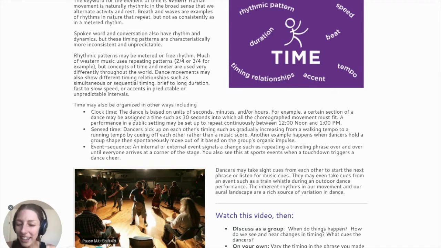So it's more organic, less defined. Event sequence: an internal or external event signals a change, such as a repeating traveling phrase over and over until everyone arrives at the corner of a stage. So these are just different examples of how time can be organized in dance. Or you might see this at a sport event, when a touchdown triggers a cheer. So that's an event, a touchdown triggers something else, a cheer.